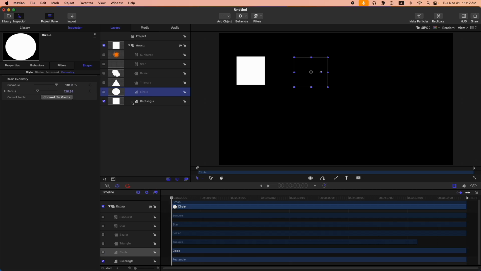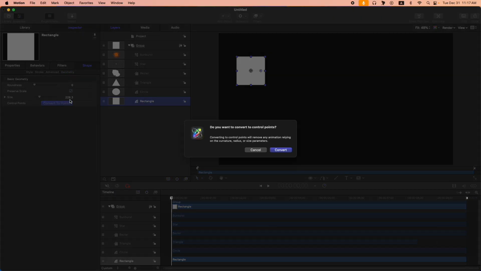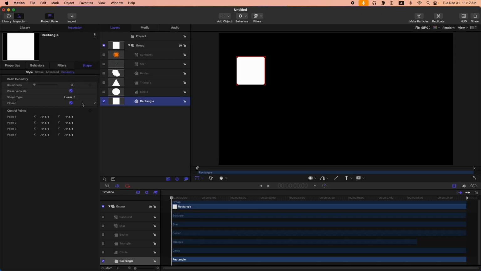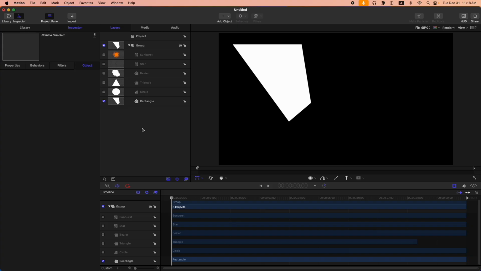Lastly is the rectangle. So for this rectangle, if you don't want this size controls and you want to control the points of the rectangle, you just convert to points and then convert. After doing that, you can now freely change the points of the rectangle. That's how to access your primitive shapes and custom shapes.